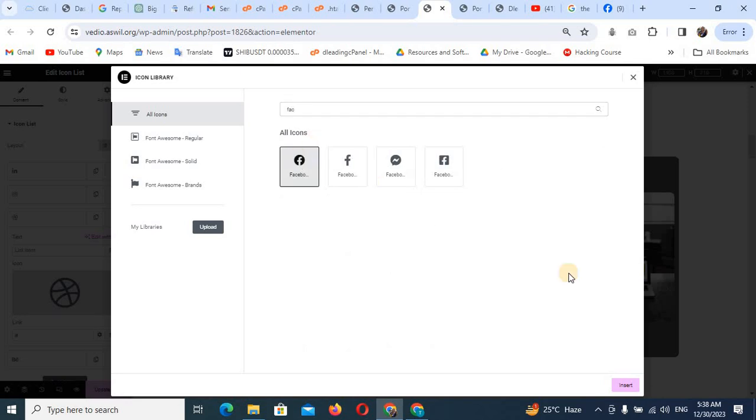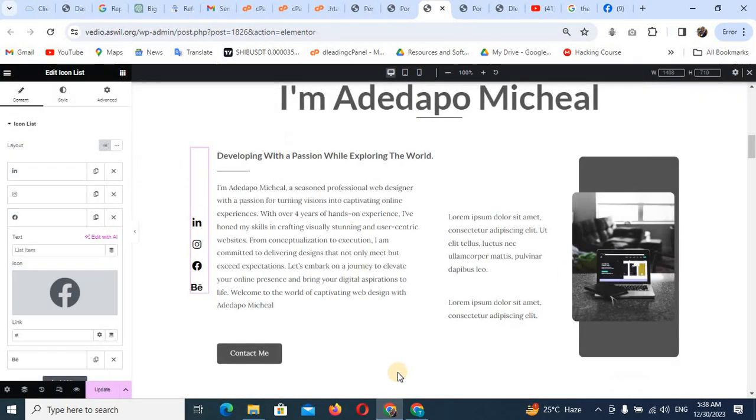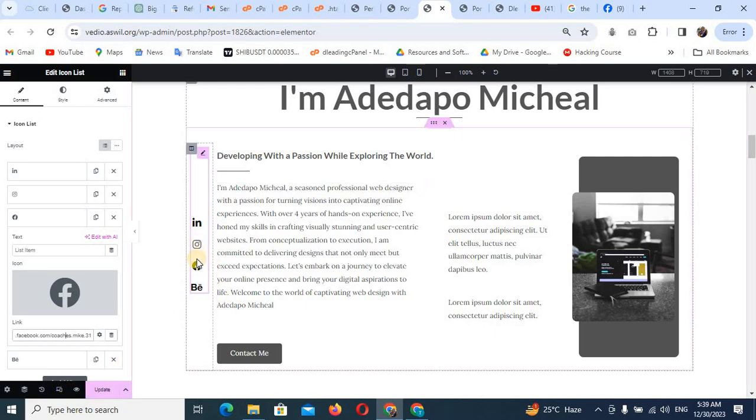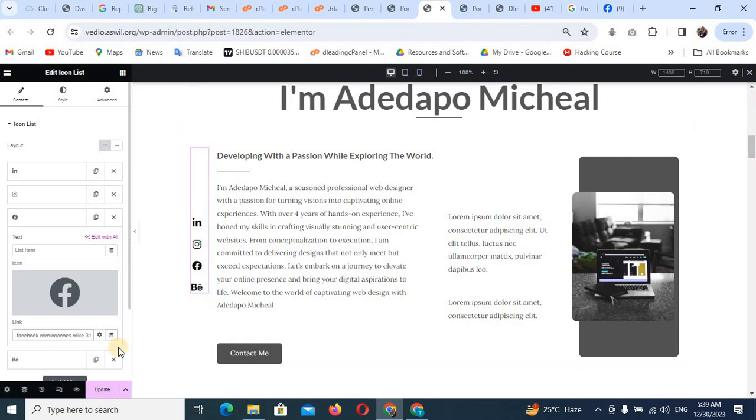I'll click on this and click on insert, and I'll delete the hashtag. Hashtag is nothing, so I'll paste this one there. If you look at it now, you see that something is popping up here. Once I hover on this, that's my link. Fine. So don't forget, anything you are doing, you must update.